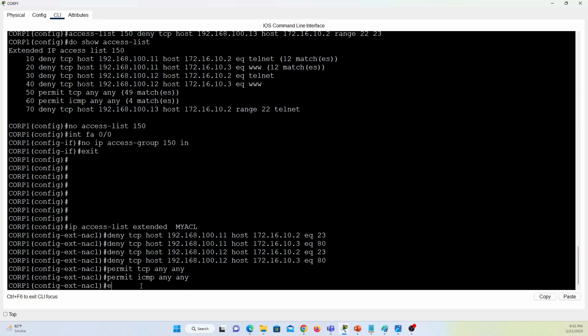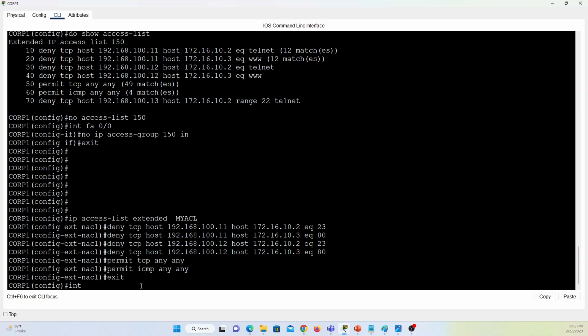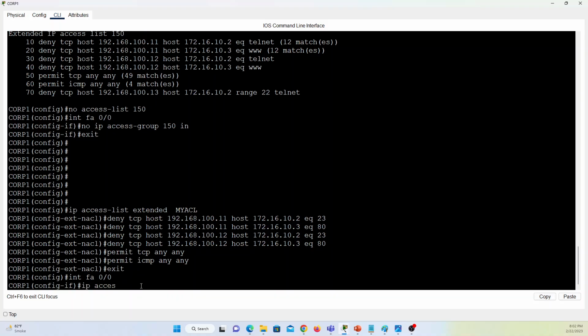Okay, and then we are going to apply that access list. How are we going to do that? Interface FA0/0, and I'm going to say IP access-group. What is the name of the access list? My ACL, for inbound packets.